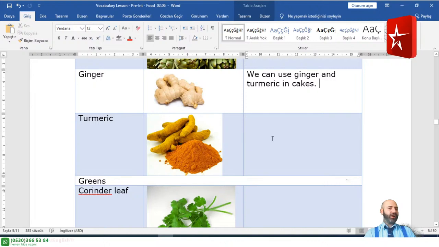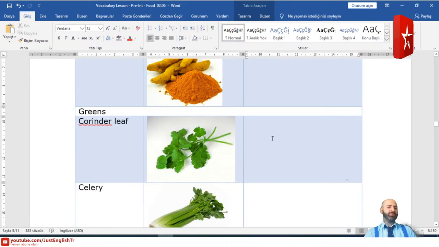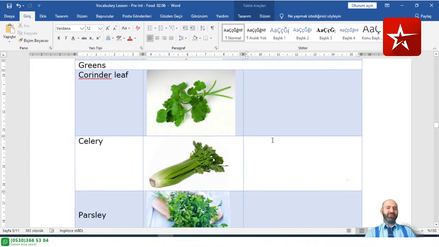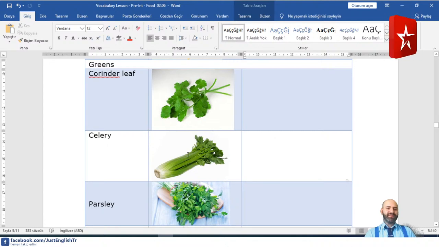Now, when we are talking about greens, a lot of people don't know the names and a lot of people don't know the difference between them. We have got coriander, celery, and parsley. They look like each other and people sometimes don't understand which one is which, but let me tell you. Coriander is kishnish in Turkish, or kinzi. If you are from the Black Sea region, you will say kinzi. Celery is kereviz, and parsley is maydanoz.